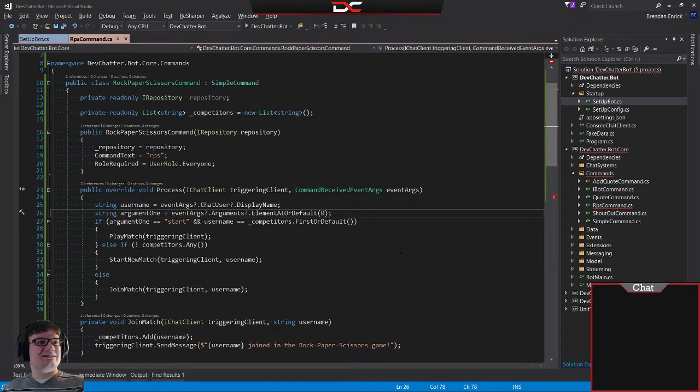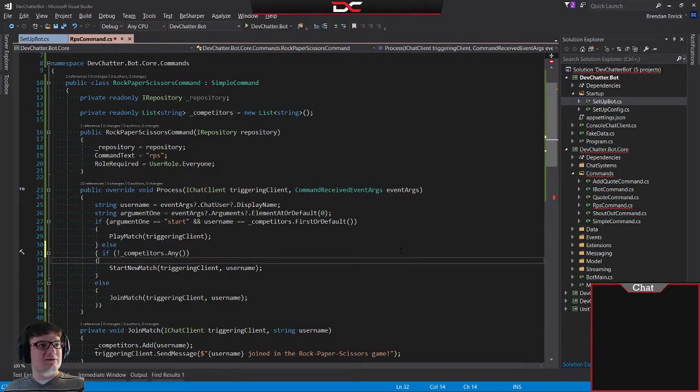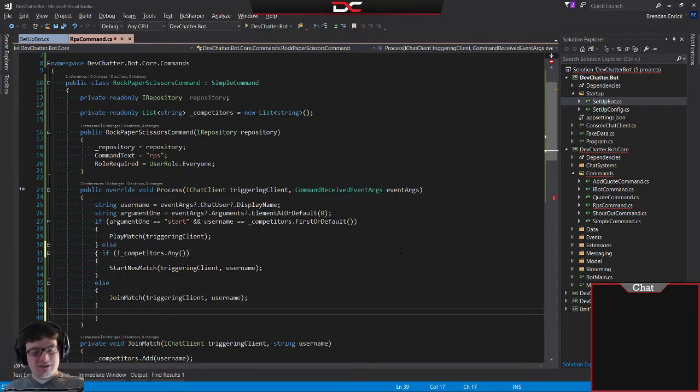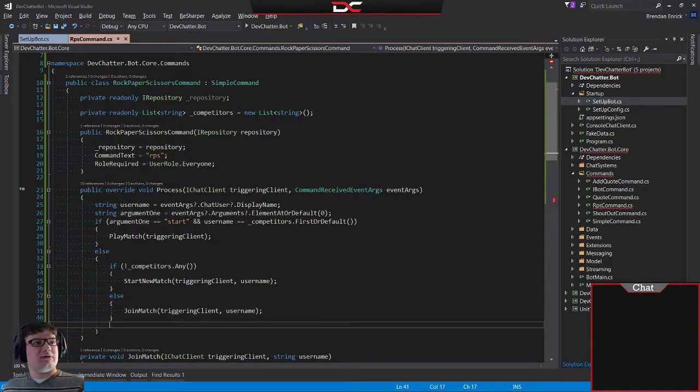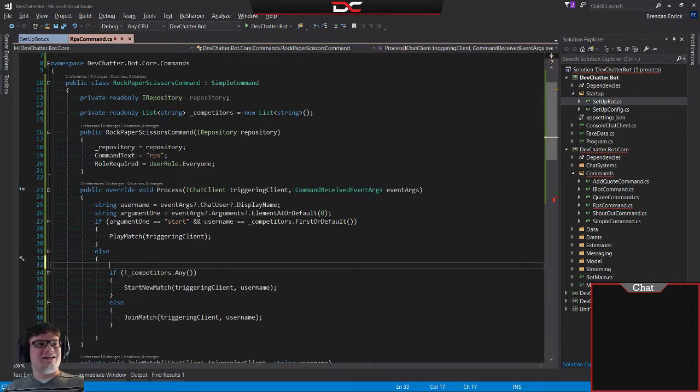If it's not argument 1, then we want to do an else. And I'm actually going to wrap this like so. And the reason I'm going to do that is because I want to get the random selection of either rock, paper, or scissors from them.